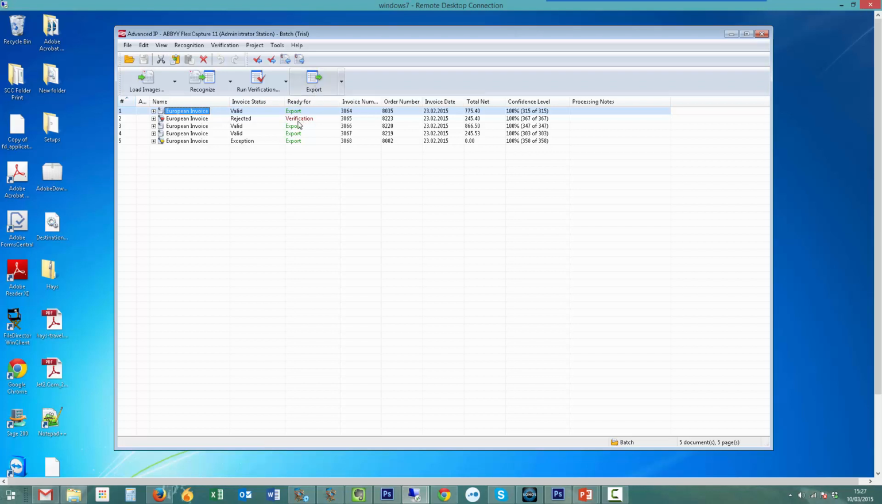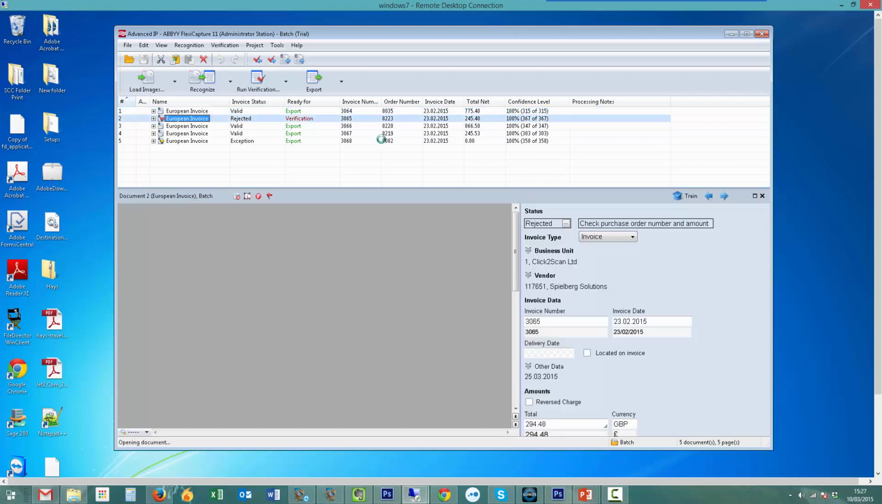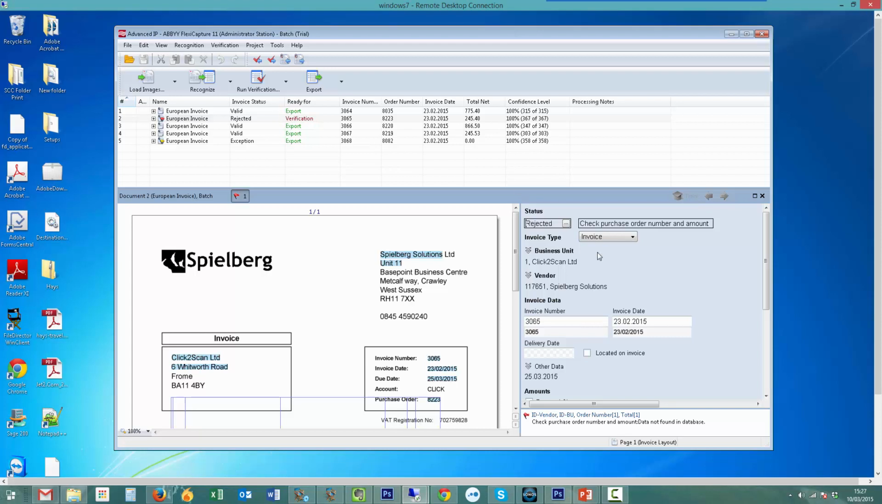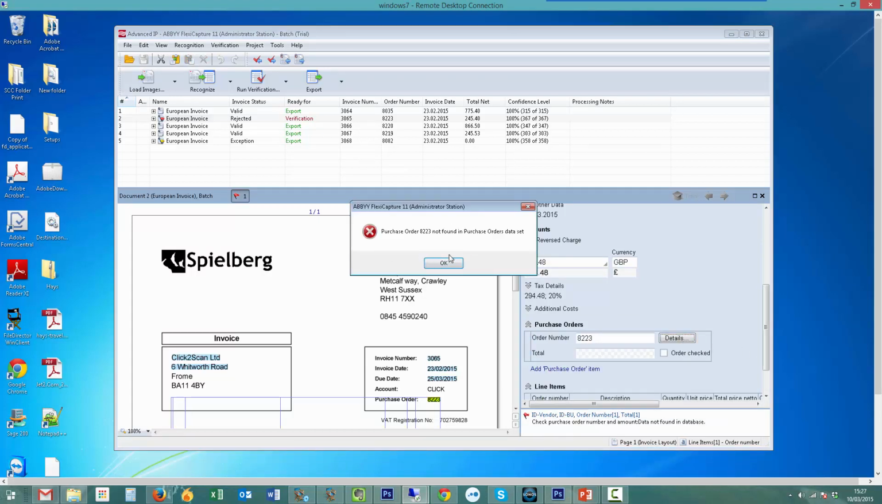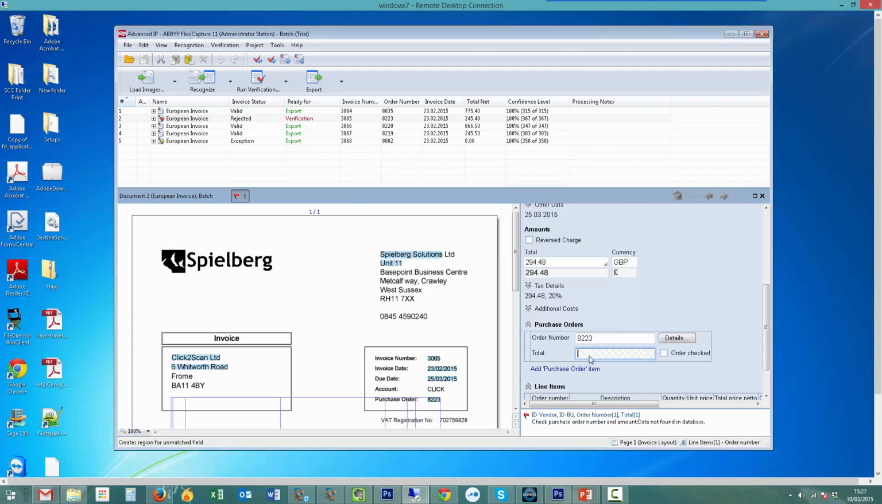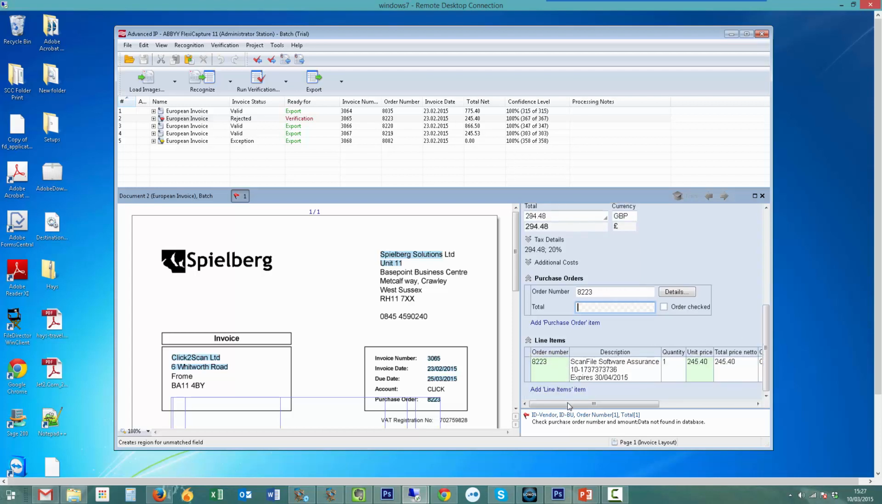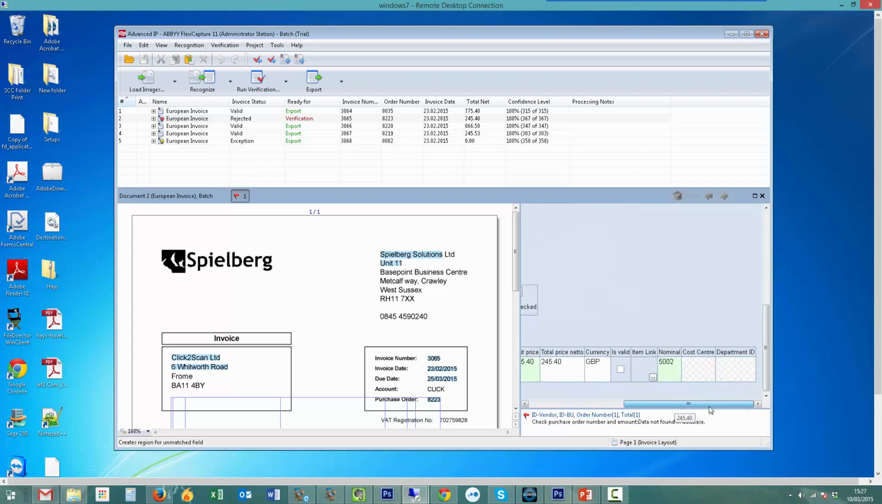But of course this software is all about finding the exceptions, finding the difficult ones. If we go into this one, which is saying verification, the status up here is rejected. Check the purchase order number and the amount. There are no issues anywhere else, but what it's saying is order number 8223 is not in the database. If we expand that out and click on details, no, we don't have an order number 8223 in the database. So perhaps the supplier has made a mistake, perhaps there's something wrong, so we can investigate it, or we can say, well, we're just going to process it anyway.